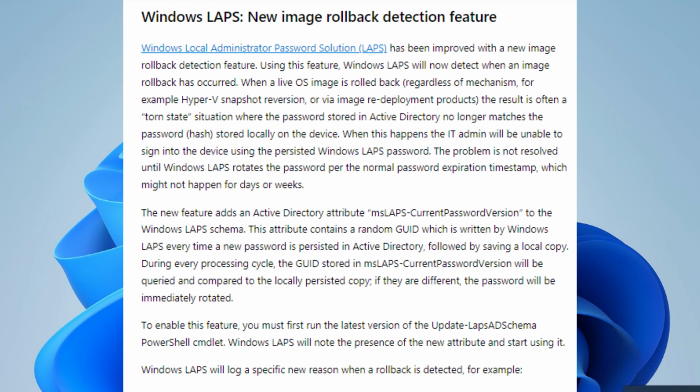Windows LAPS new image rollback detection feature. Windows Local Administrator Password Solution (LAPS) has been improved with a new image rollback detection feature. Using this feature, Windows LAPS will now detect when an image rollback has occurred. When a live OS image is rolled back regardless of mechanism, for example Hyper-V snapshot reversion, or via image redeployment products, the result is often a torn state situation where the password stored in Active Directory no longer matches the password hash stored locally on the device.